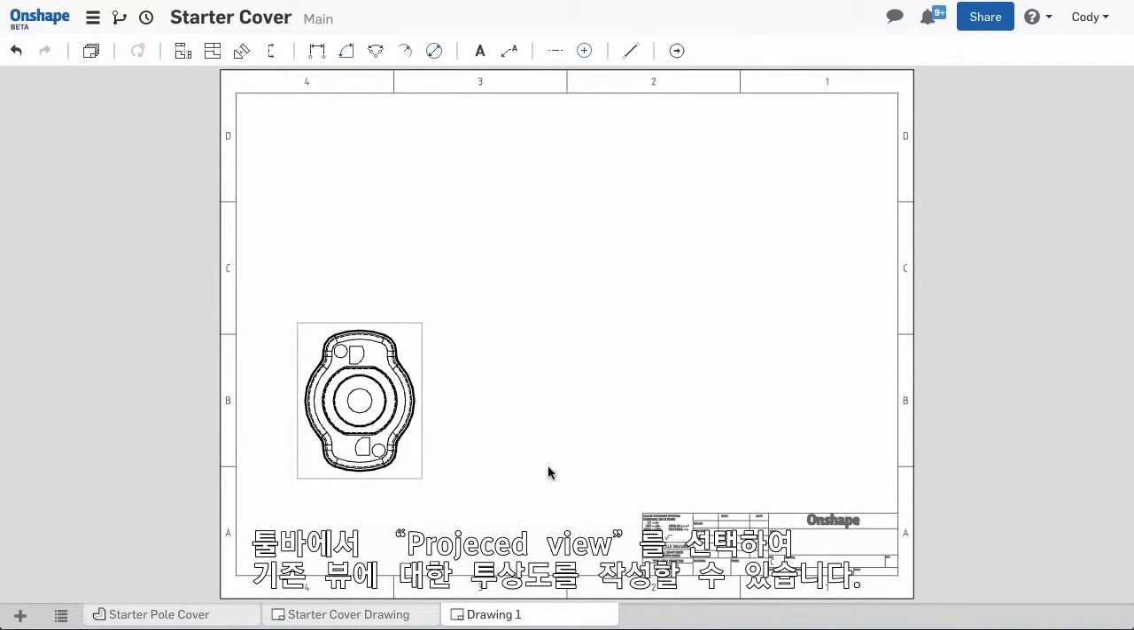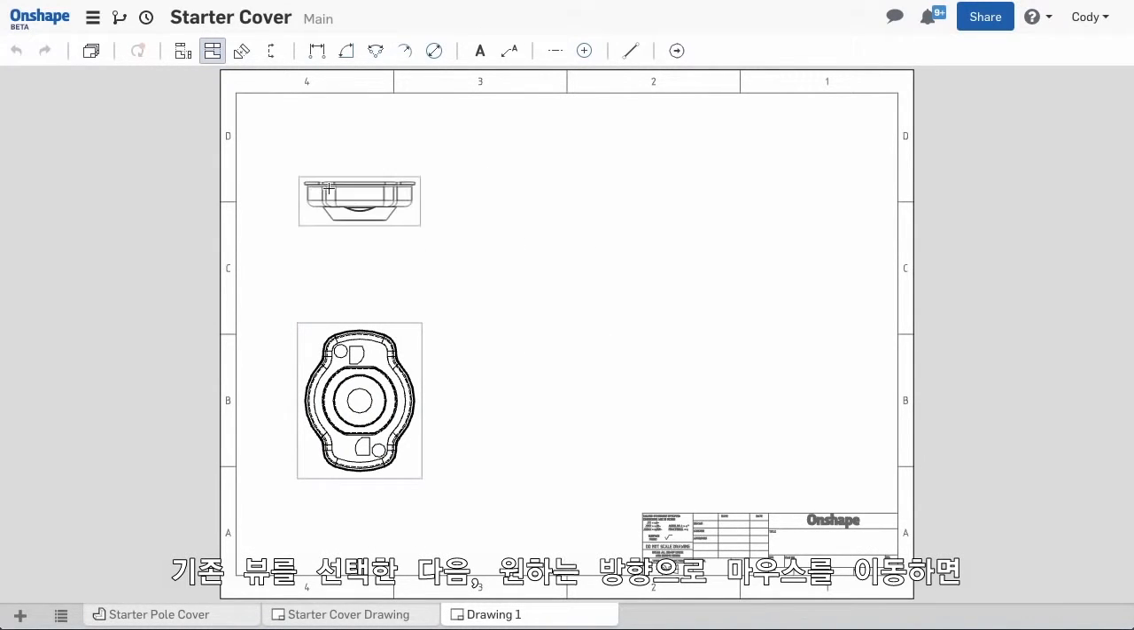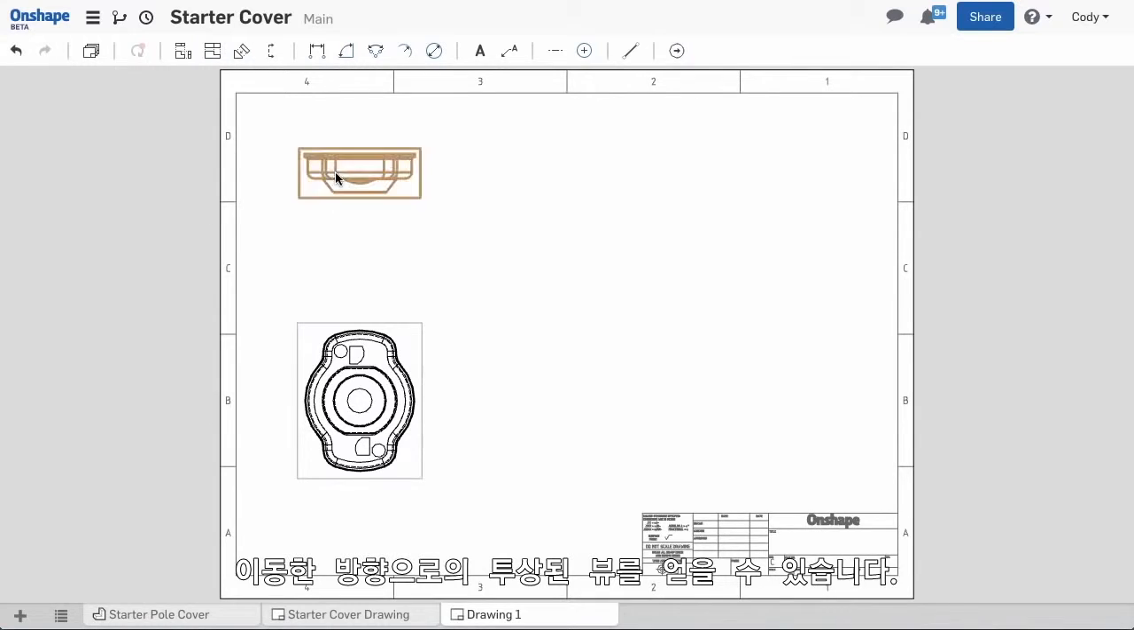To create a projected view, select the Projected View command from the toolbar, then select the view you'd like to project off of. After you've selected the view, move the cursor in the direction you'd like to project, and left-click once you're happy with the location of the view.